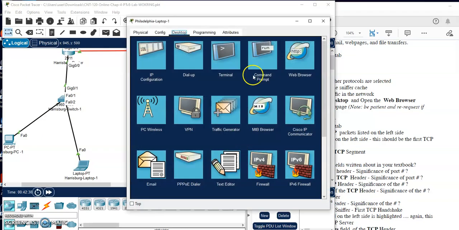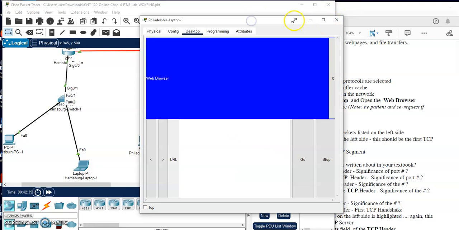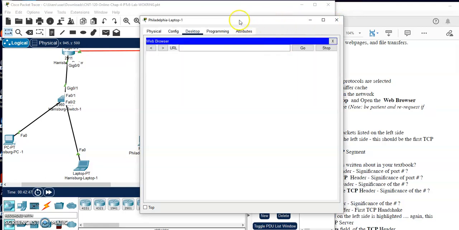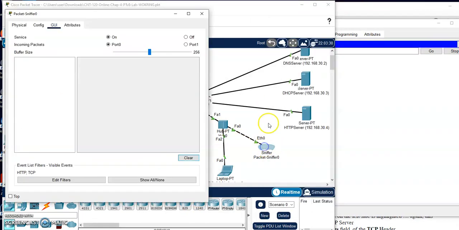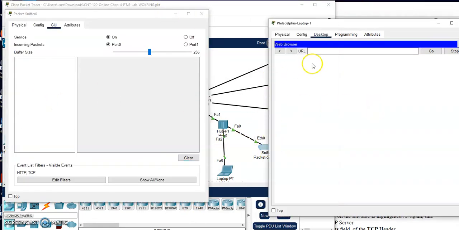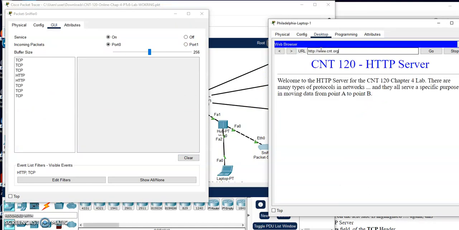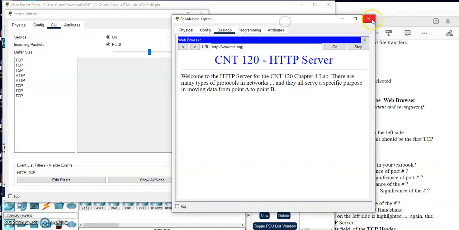I'll go to my laptop and go to the browser. Come on browser, you can do it. Whoa, hey. I'm going to open up the sniffer again while I do this. There we go. I'm going to try to leave that handy so we can see it. www.cnt.org. As you see, those popped in there along with the HTTP. That's what I really want.